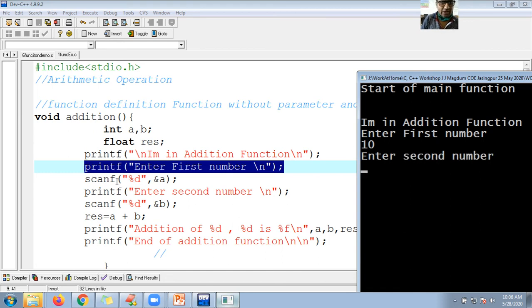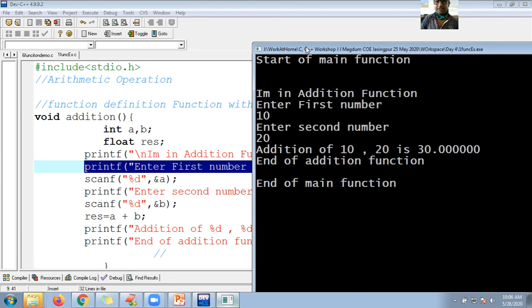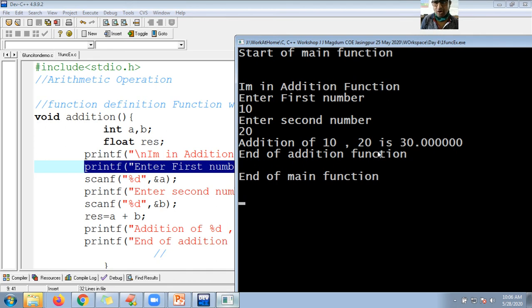Then this value has been read. Next, enter the second number. I need to enter the second value. The second value has been read by scanf with &b. The addition will be calculated once I hit enter. Then addition of %d, %d, %d will be displayed here, and your program will stop. You can see here, addition of 10, 20 is 30, and end of addition is displayed.